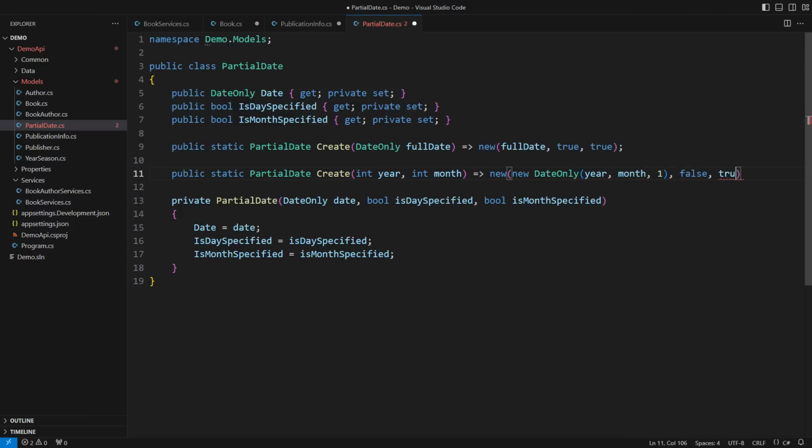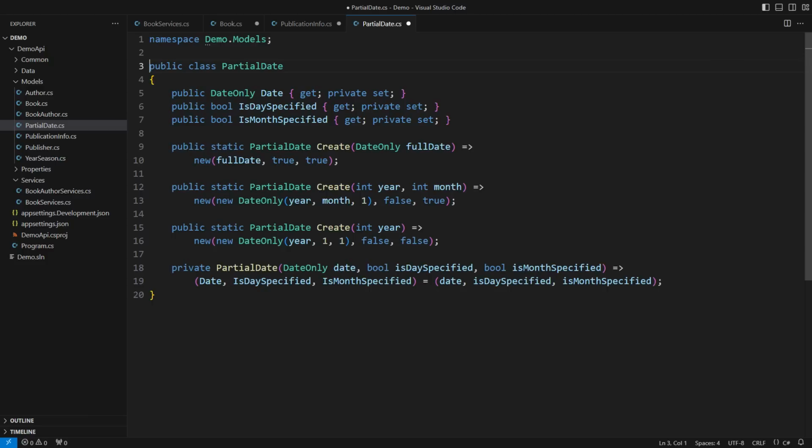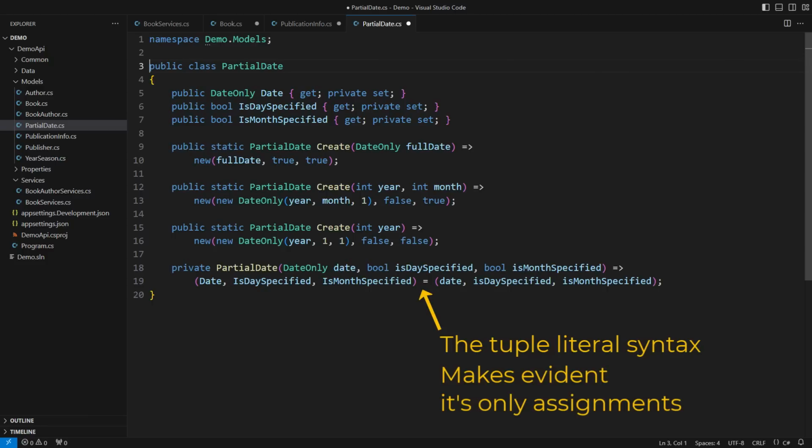Then I will complete the data clump to be always correct. The day is missing, but the month is there. Do you see how this practice works? The last factory method I need will construct a valid instance with only the year number specified. You can also condense a constructor by applying the tuple literal syntax. I like this form better because it is now evident that the constructor does nothing but pure assignments.